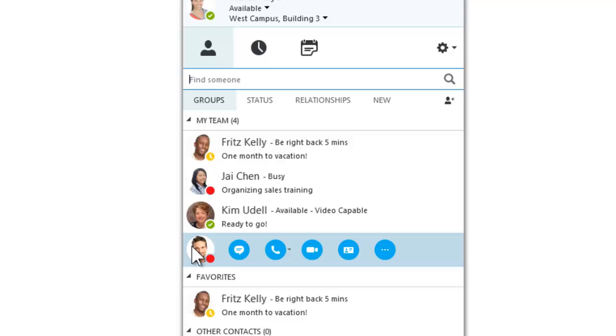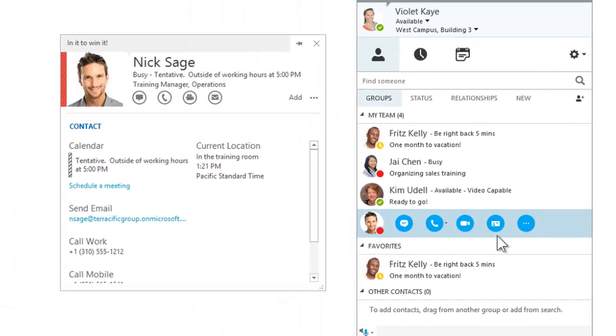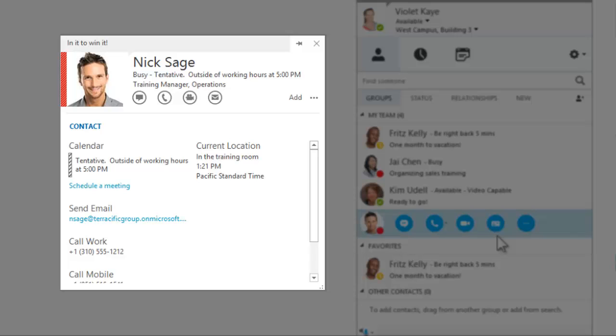Hovering over a person's picture reveals options to send a quick instant message, make an audio or video call, or check out their contact card. The contact card displays more information, such as availability based on their Outlook calendar.